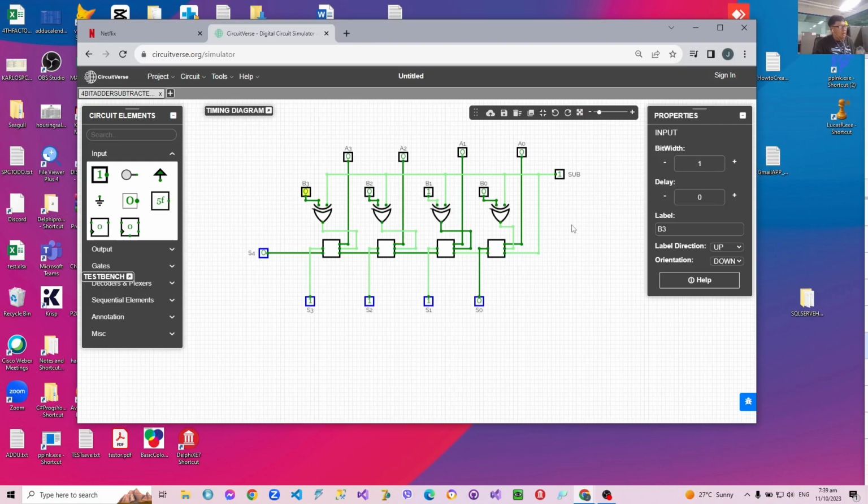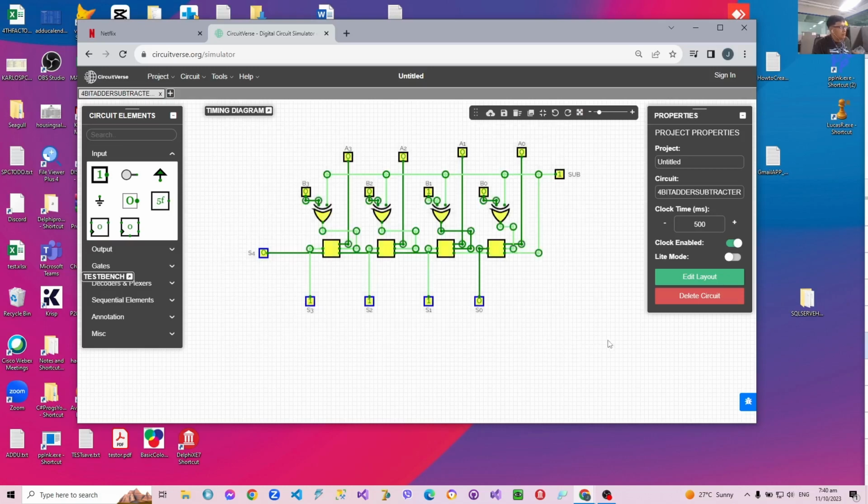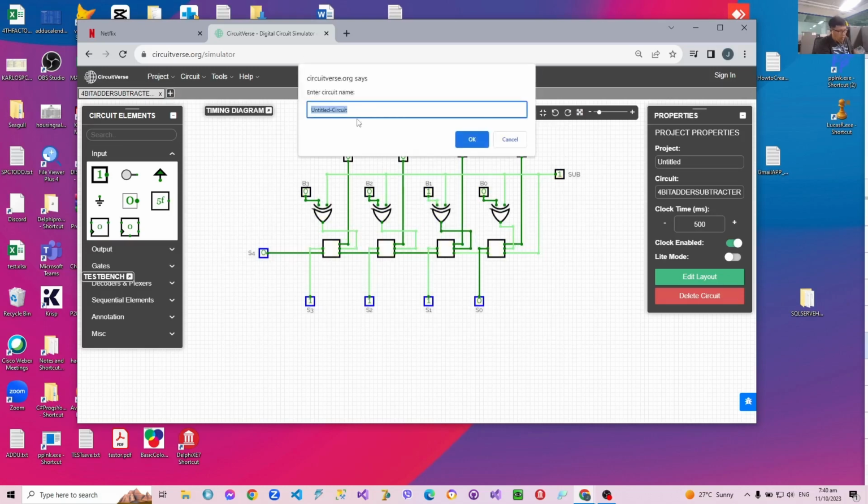So how do we convert this into a two's complement converter? The main difference is in the two's complement converter, we only have one set of inputs, which means that we can eliminate A by replacing it with a constant. Before we do that, let's copy this whole circuit and let's create the new circuit called two's complement converter.